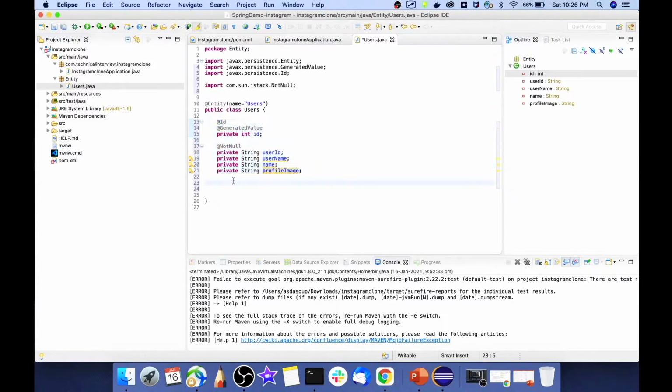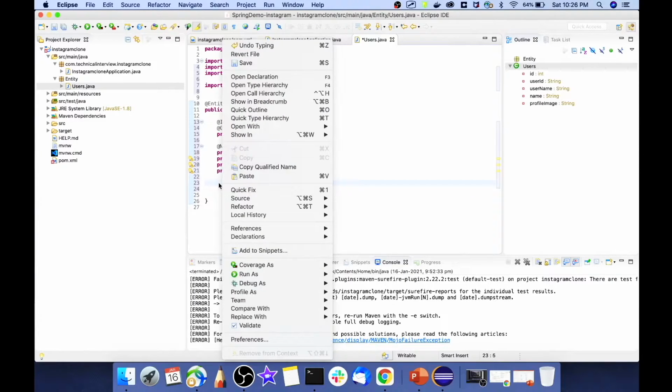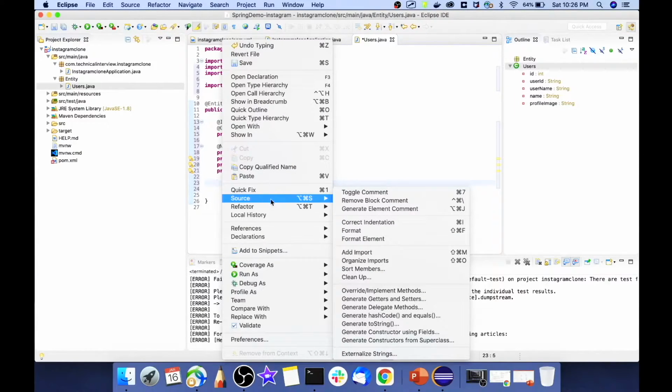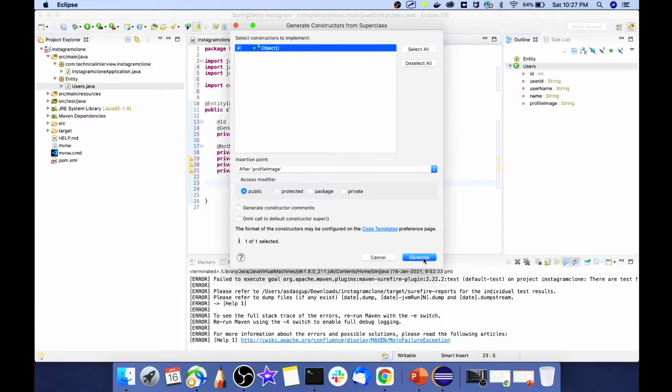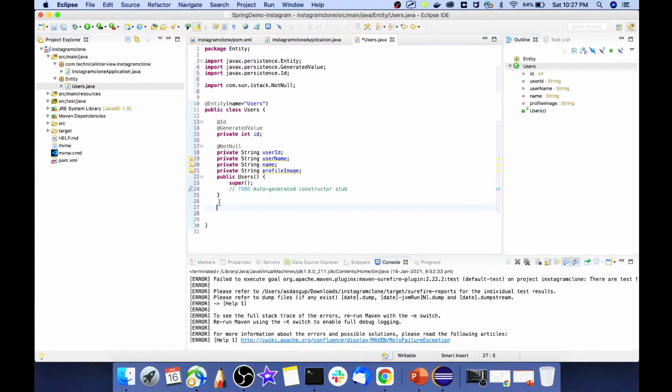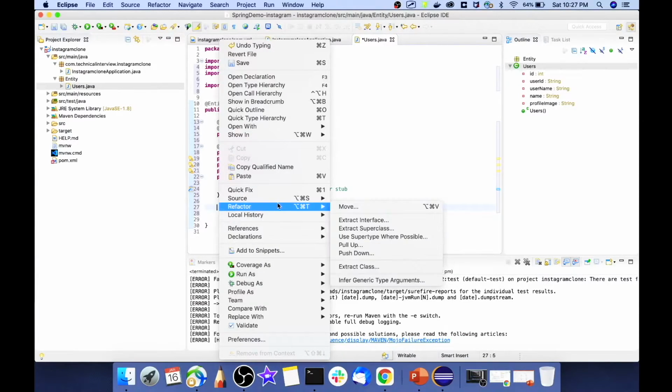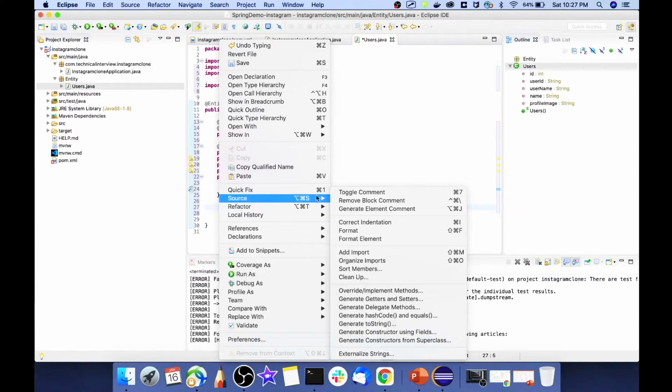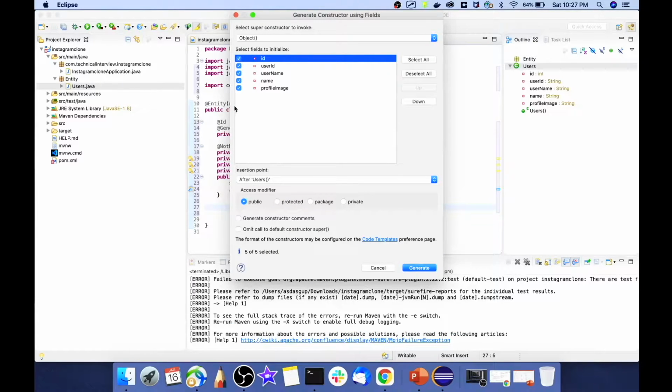let's now create the class and the getters and setters for this user. The first thing that we will be creating is the default constructor and then the parameterized constructor. We will right click, go to source, and generate constructor from superclass. So first we create a default constructor. After that we will create a parameterized constructor, which is generate constructor using fields. Here we will select all these attributes and click on generate.